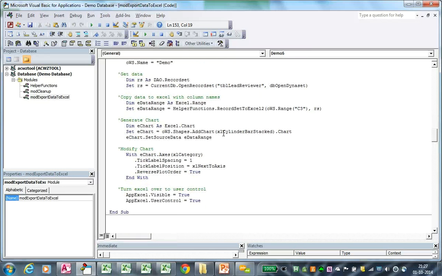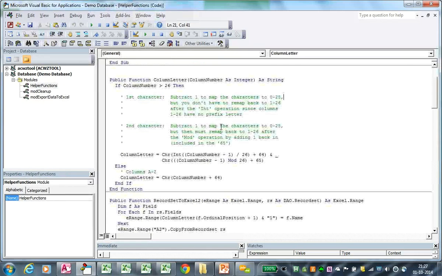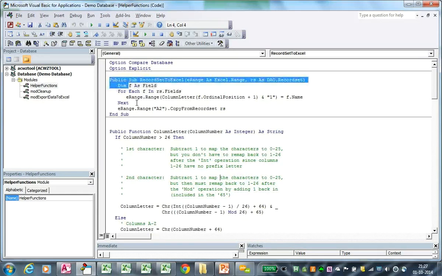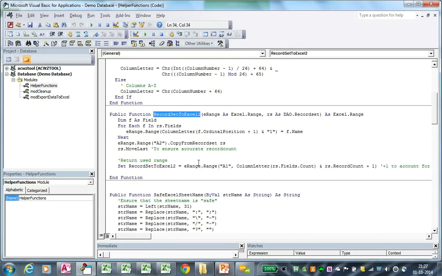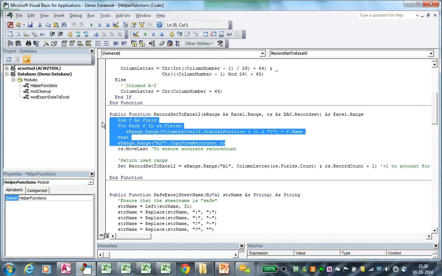One thing I do here, when I copy my data, I set my range. You might recall I showed you my first record set to Excel function. I made a modification down here, record set to Excel2, and the difference is I use it to return the range. And this is easy because it allows me to have the range specified for generating the chart.